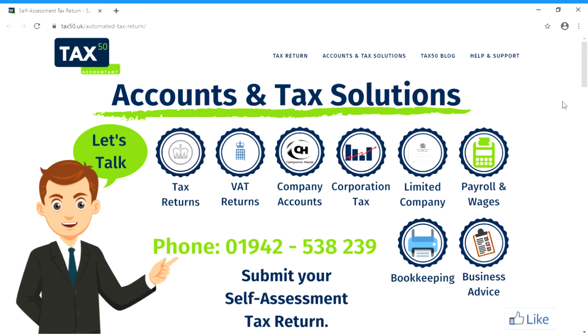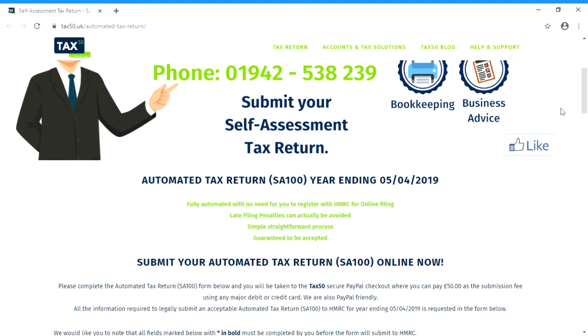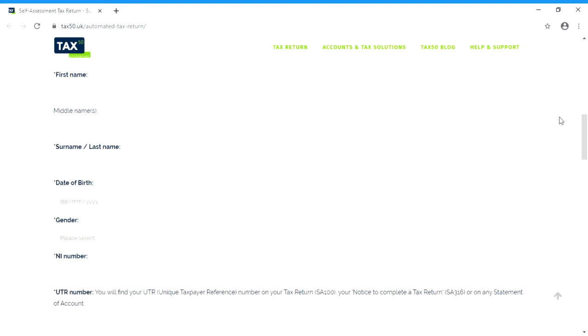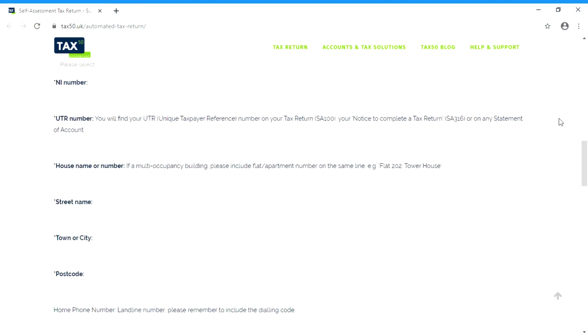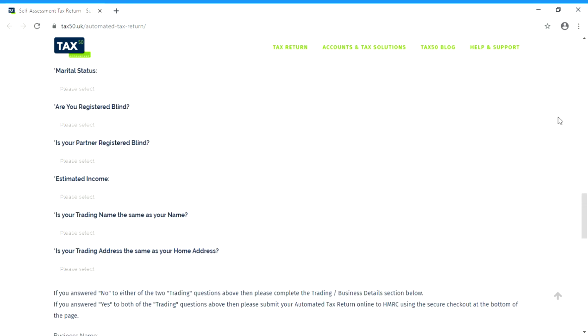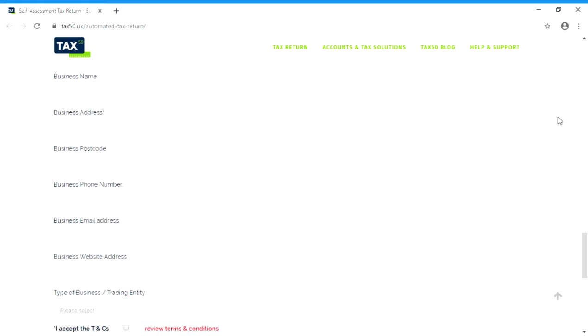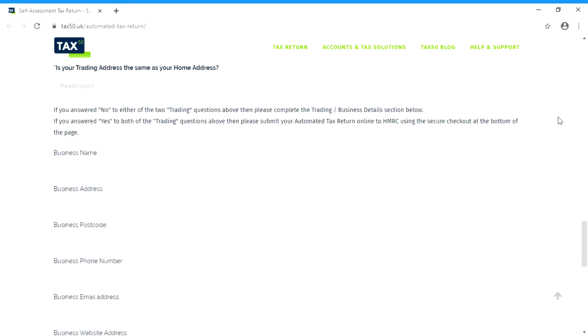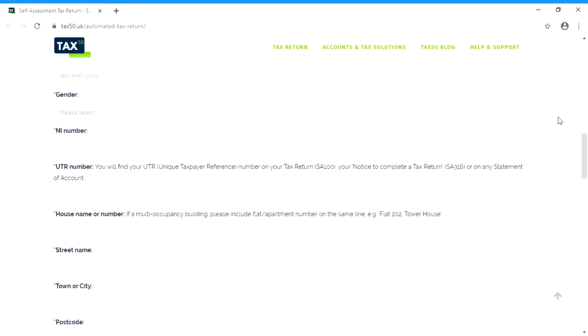Here is the Automated Tax Return SA100, and as you can see, it only asks for some basic information. This is the information required by HMRC to submit your tax return successfully and make sure you avoid a late filing penalty. So, let's begin.